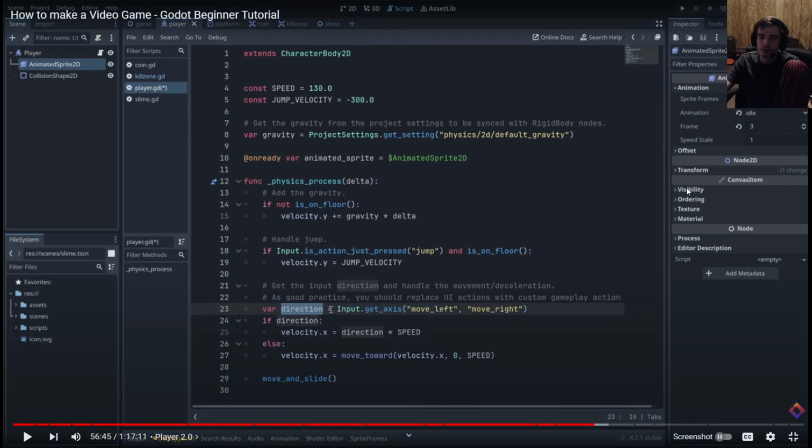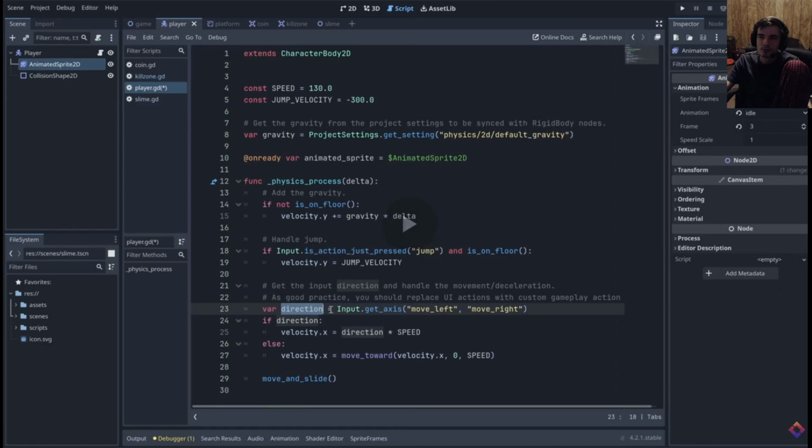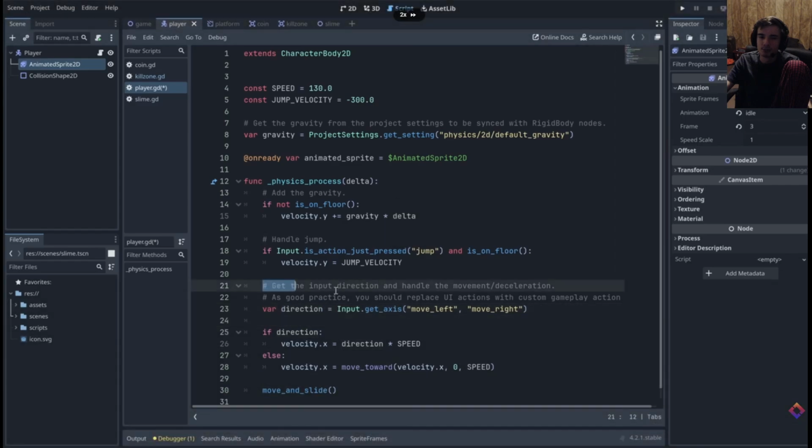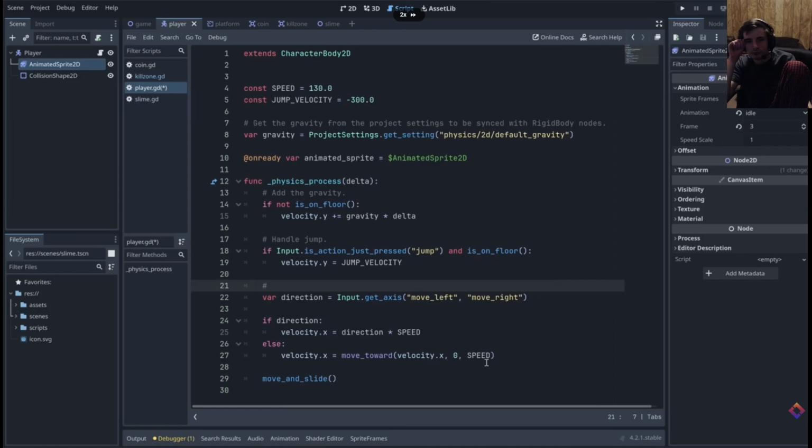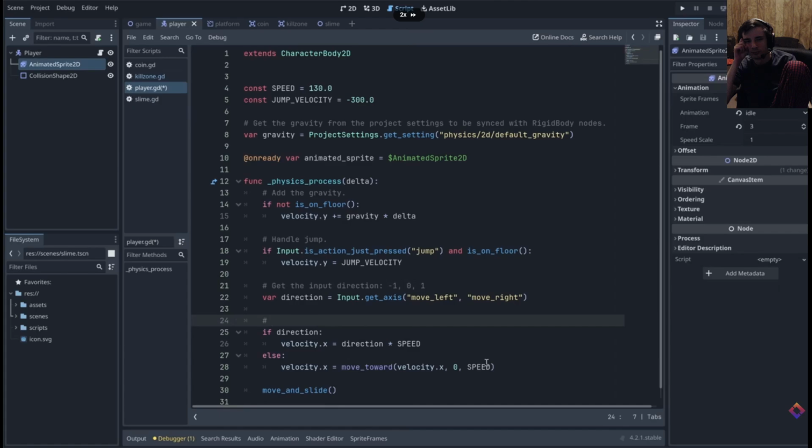So we can use this variable to check if we are moving left or right. I'm going to make some space in the code here and make my own comments as well. So use a hashtag for a comment. This here gets the input direction, which can either be -1, 0, or 1. And this down here actually applies the movement. So in between, we can add a section that flips the sprite.